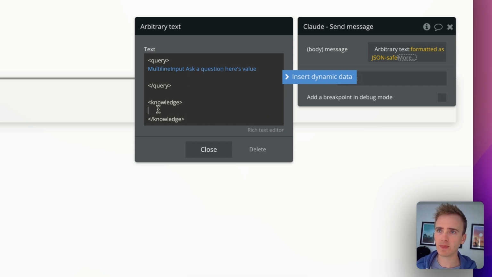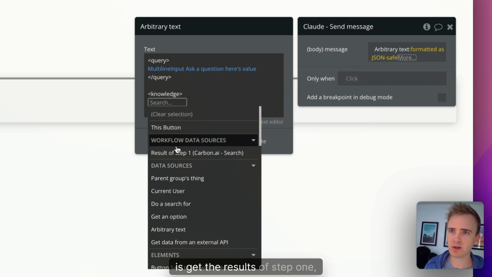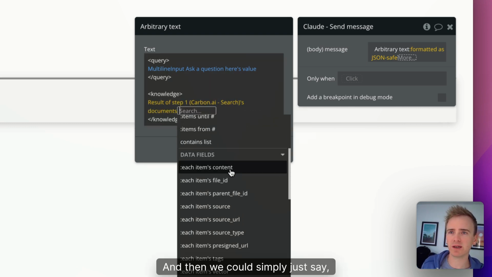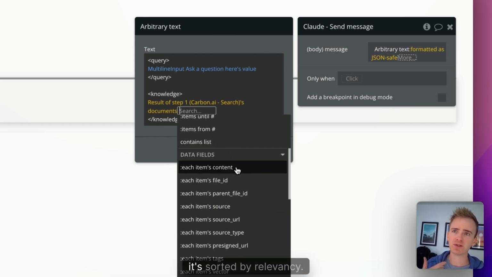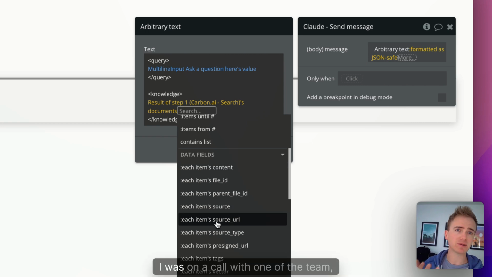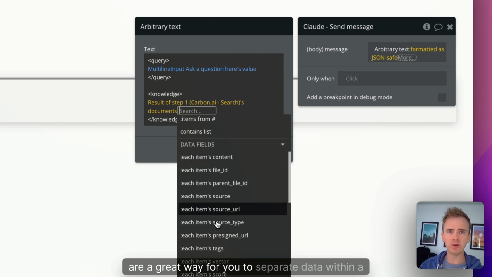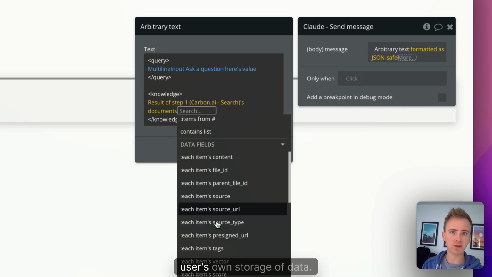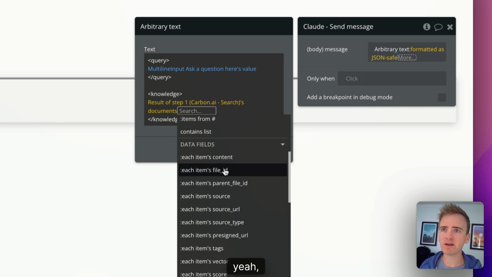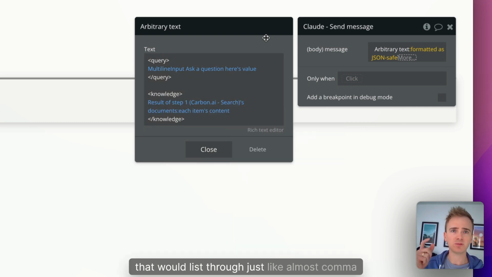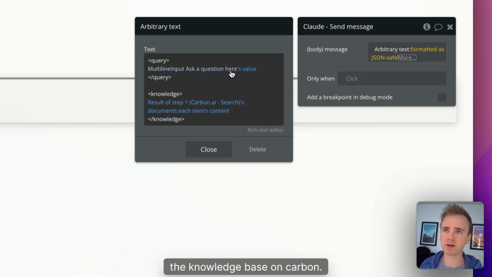And what we'll do is get the results of step 1, documents, and then we could simply just say each item's content. Remember, we get back so much more data about the documents. It's sorted by relevancy. You can use tags. I was on a call with one of the team at Carbon last week, and they were saying that tags are a great way for you to separate data within a user's own storage of data. But right now, we just want each item's content. And so from Bubble's perspective, that would list through almost comma-separated sentences of data that I've saved into the knowledge base on Carbon.